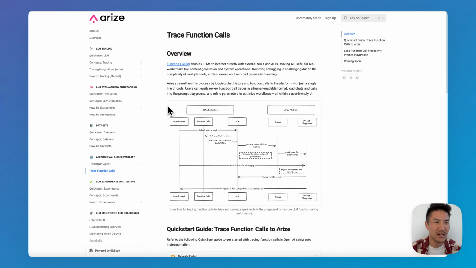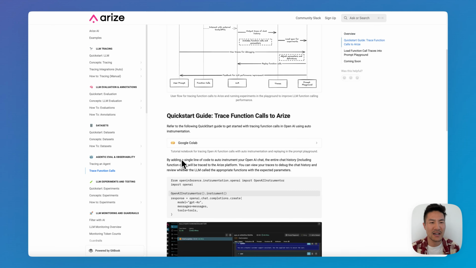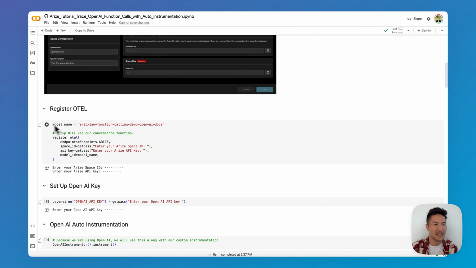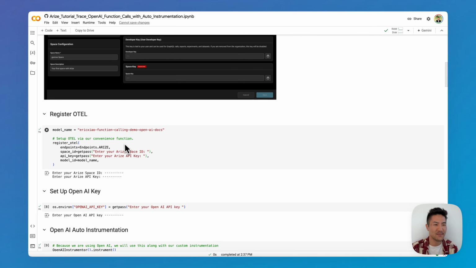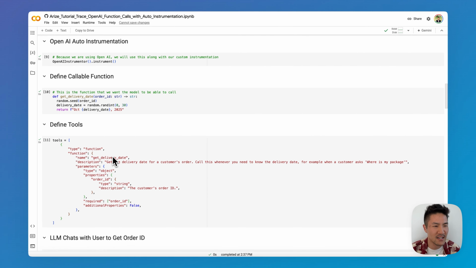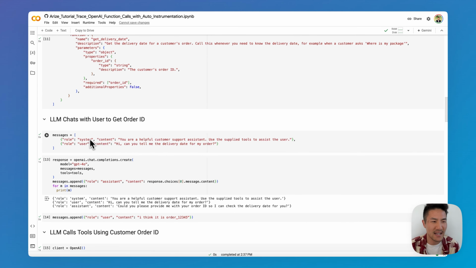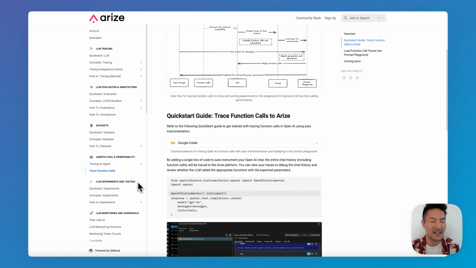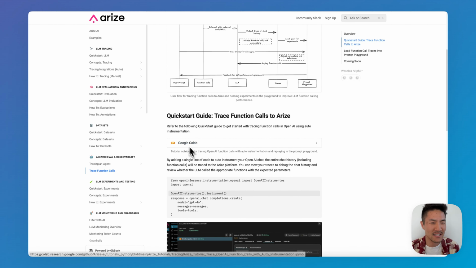So if you'd like to learn more, you can go to our docs, where you can click here to see more details of how we do tracing for function calls. You can follow along with the Google Colab tutorial, where we actually go through a full example for how you trace an OpenAI application, how you define a callable function, how you define your tools, and then sending messages to the chat completions call, and then tracing your application in Arize. So if you'd like to learn more about that, or if you'd like to learn about tracing an agent, you can find us here in the docs at docs.arize.com.